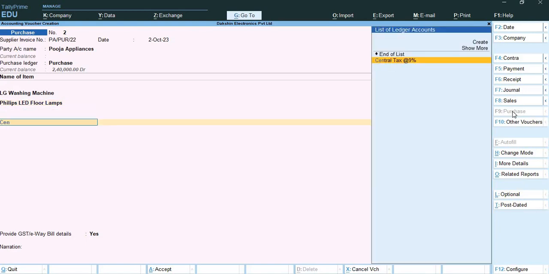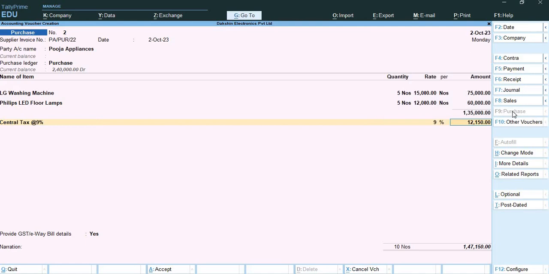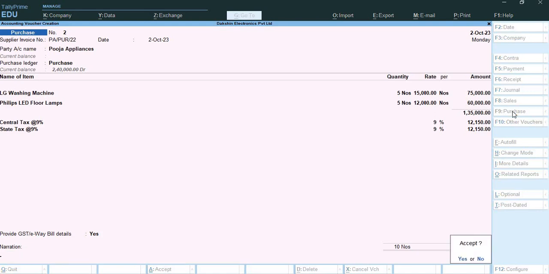And now I'll calculate central tax. So you can see that 9% of 1,35,000 is 12,150. Now I'll calculate state tax. So you can see the same tax rate has been calculated over here. Alright.